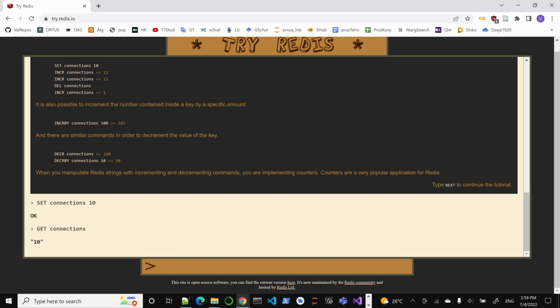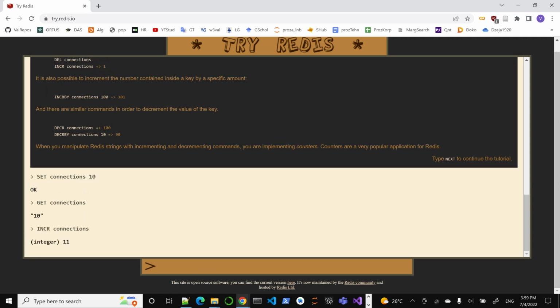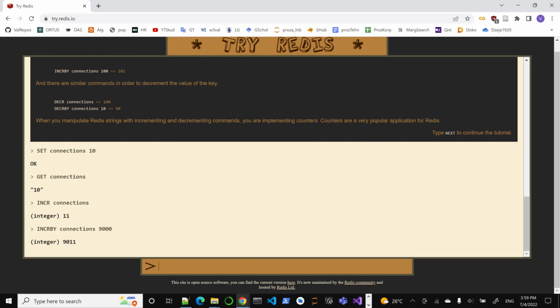What will happen if I do increment connections? It gives you back an integer. Very interesting. So I can do increment by, by 9000, of course. I need a key: connections, and again, connections is just the key we decided on. There's no specific meaning behind it. So 9011. Okay, that works fine.